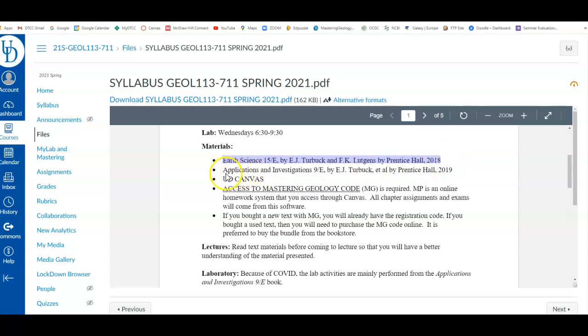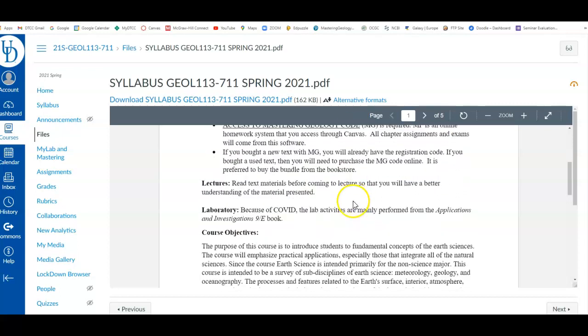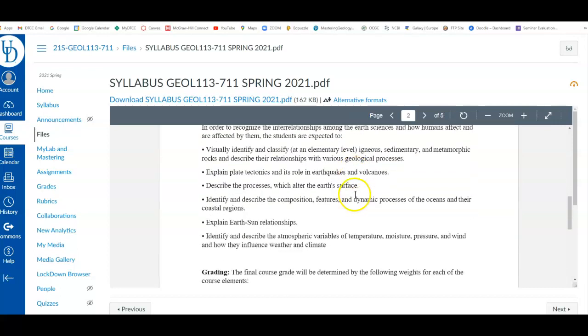What you do need is the Applications and Investigations book. This is a lab book, and you're going to be actually completing the lab components in this, writing on it and taking pictures of the pages and sending them in as assignments. So if you rented this, you may want to take a look at my class schedule to see which exact lab pages you're responsible for making photocopies of and then turning in. You absolutely need that.